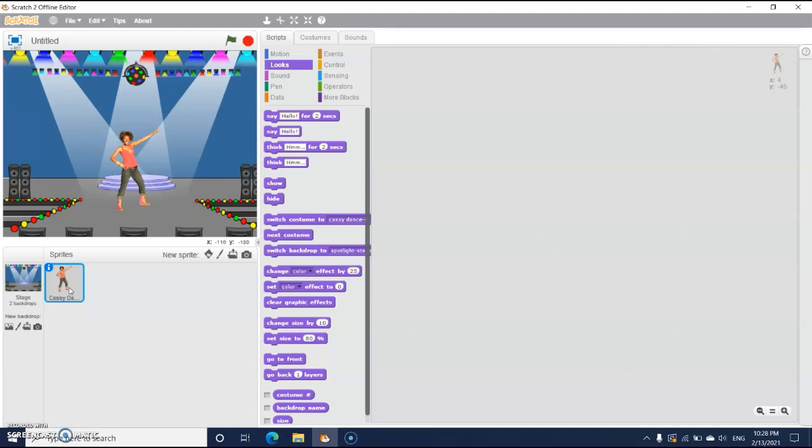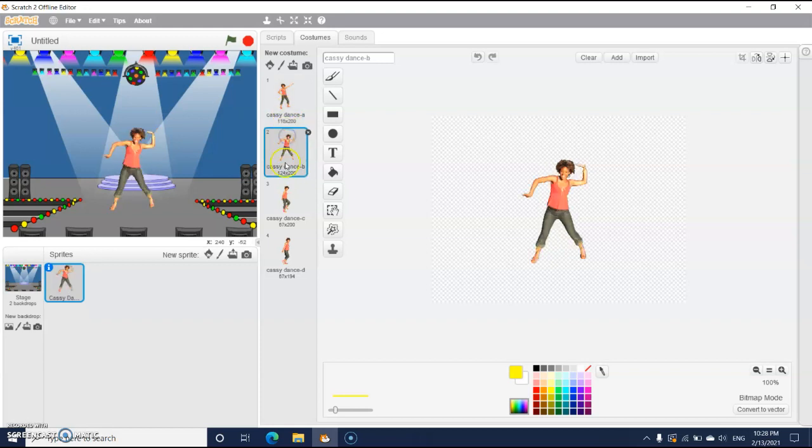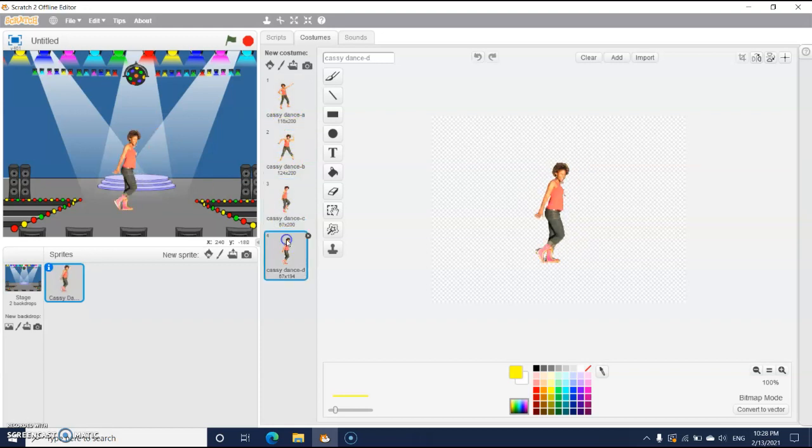So before doing the coding, children, look at this costumes tab. This Cassie dance sprite has 4 costumes. Costume means what? Costume is changing the hand and the leg position. Okay, see. So now we'll do coding for this.